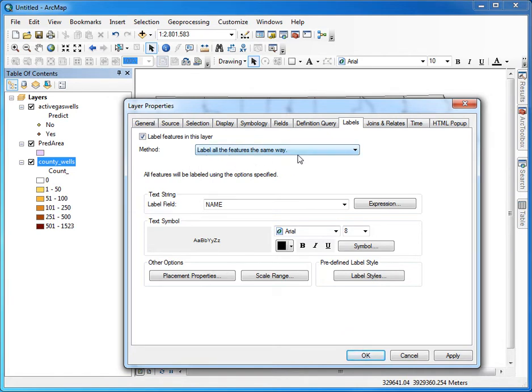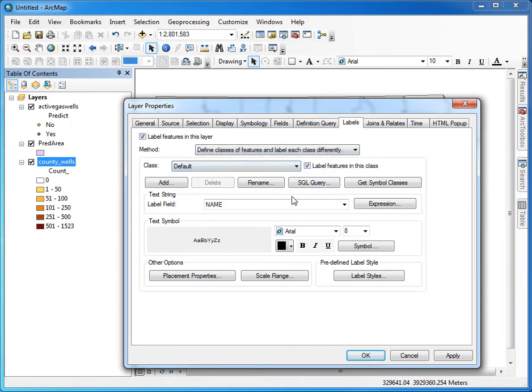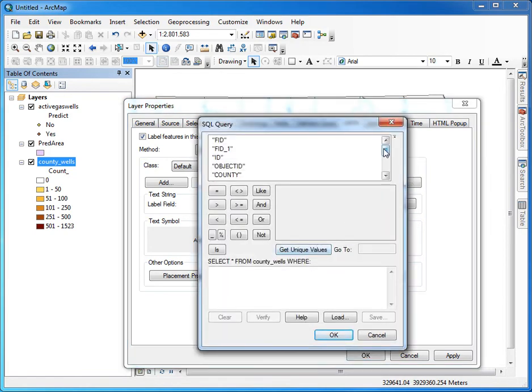Now, is this what we really want? If we wanted to label every county, this is what we'd want to use. We don't want to label every county, so we have to change this option to define classes. So how do we make a definition of which counties to label and which ones not to? The ones we want to label actually have a count of wells that is greater than zero. So I simply add that into my SQL query. So I want to label those who have a count greater than, I can type in 0, pick OK.